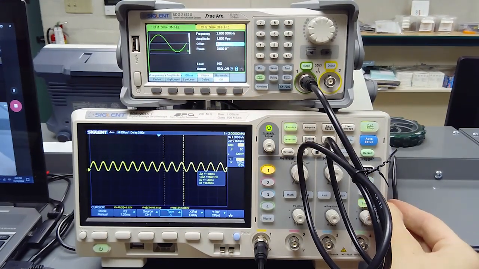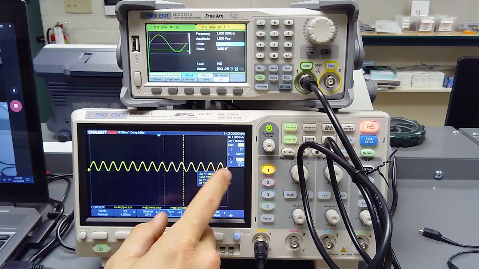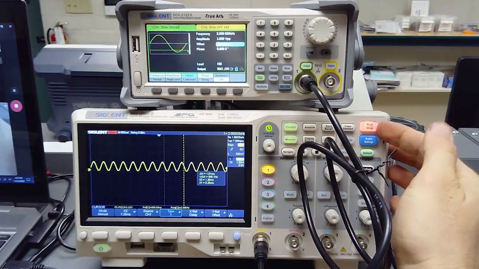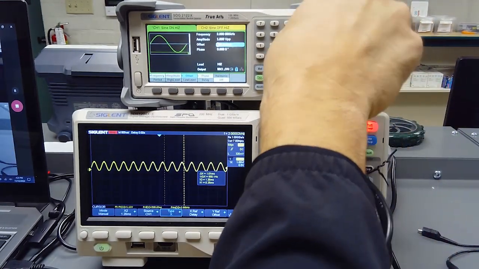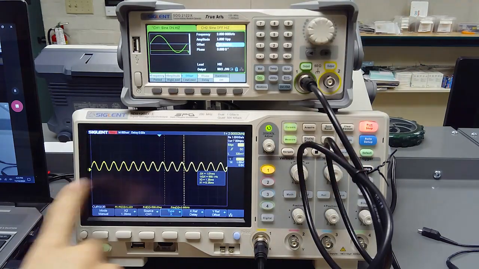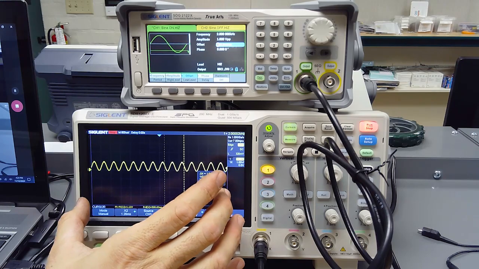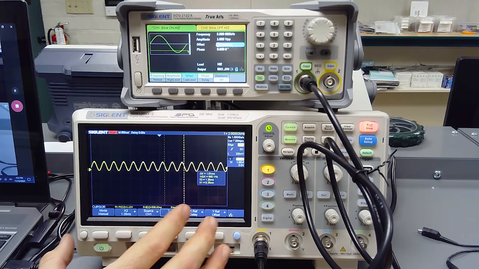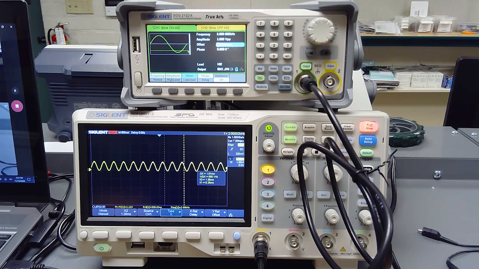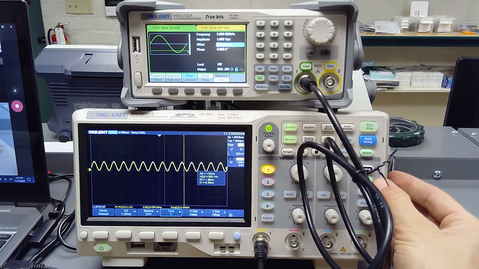If I press single and it just captures 1 waveform, 1 screen, this changes to red. If I move this, it doesn't change anything on the oscilloscope screen because it's not capturing any more data and showing it on the screen. It's just showing you that 1 single screen worth of data that you captured. For the most part, you can let this run and you can leave this on auto.